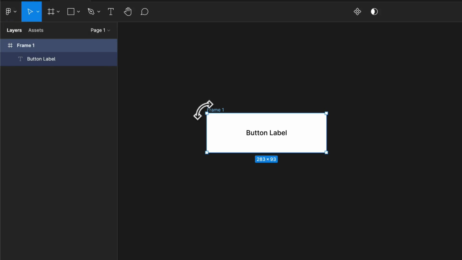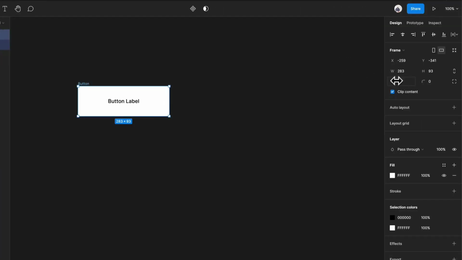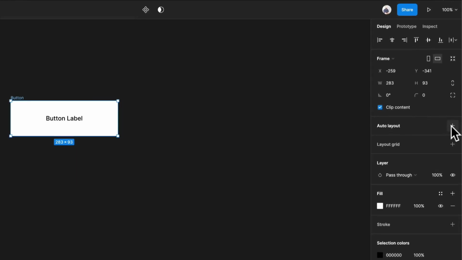Now we are going to go to this frame layer and I'm going to rename it. You can press Control R, Command R, whatever product you're using, whether it's Mac or Windows. And I'm going to just type in button. There we go.